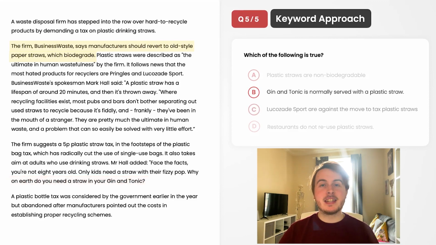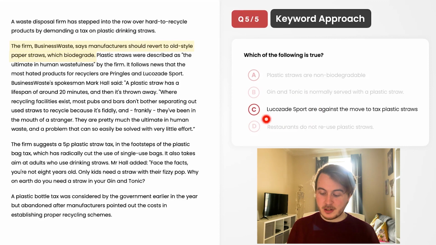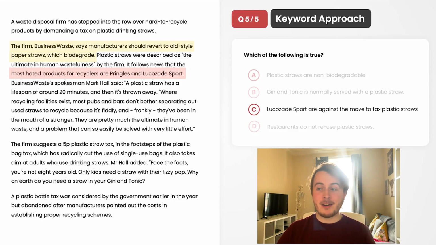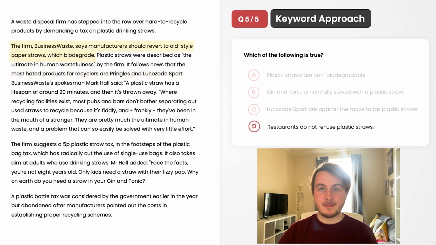So thinking of answer option C here, what's our keyword going to be? Well, I see capital letters and a brand name. So Lucozade Sport is going to be a good bet for me here because it's not going to come up too often. And rightly so, it only comes up once and it comes up in the second paragraph. And reading that bit there, we were not actually told anything about their stance on the tax of plastic straws. So we can't say that this is true or false. So we're going to rule out option C.